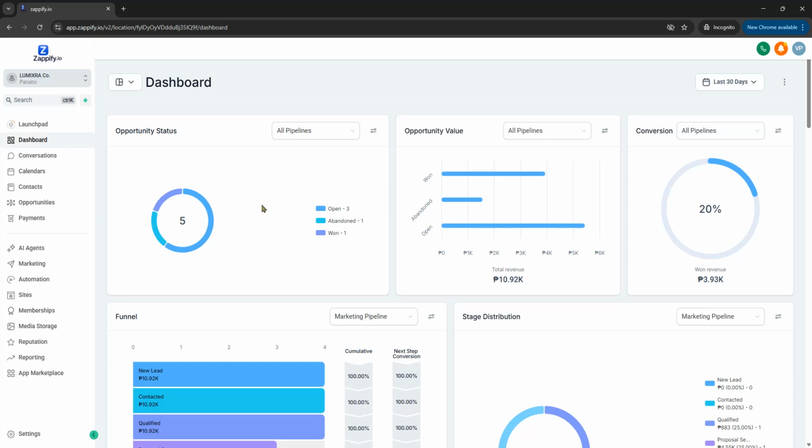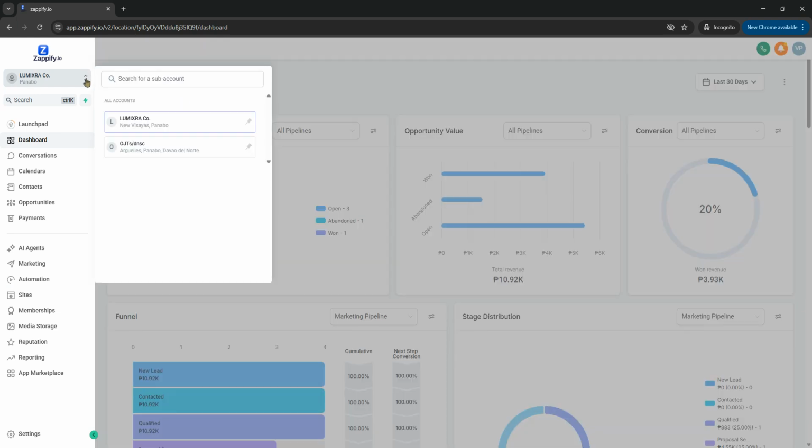This walkthrough is designed to help you confidently navigate your sub account. First, let's learn how to navigate the Zopify.io sub account dashboard and understand the overall layout. So, first, you have to log into Zopify.io and select your sub account from the account switcher.